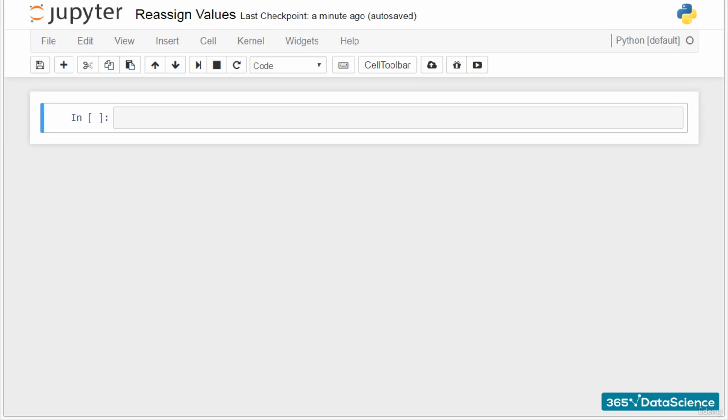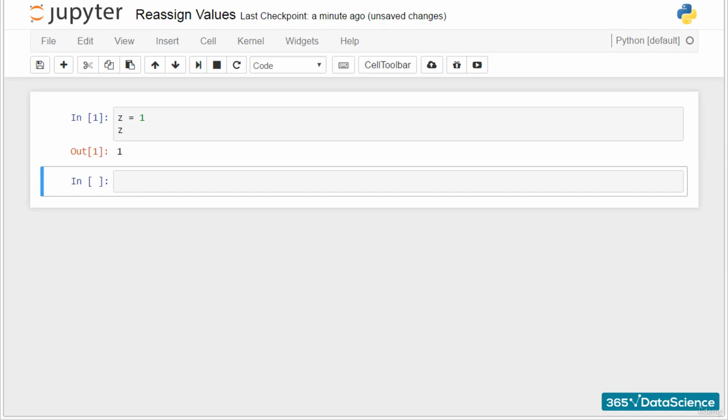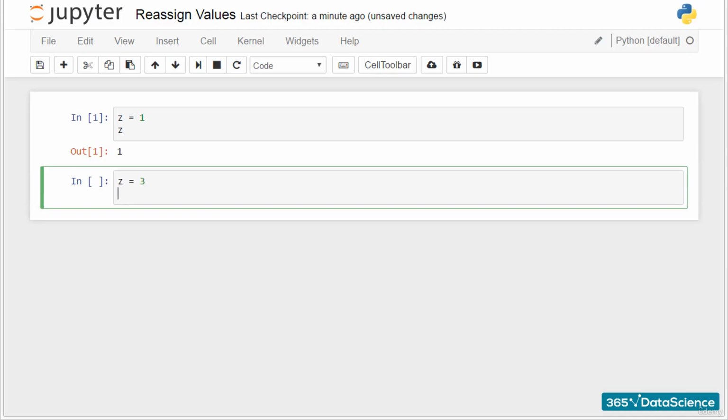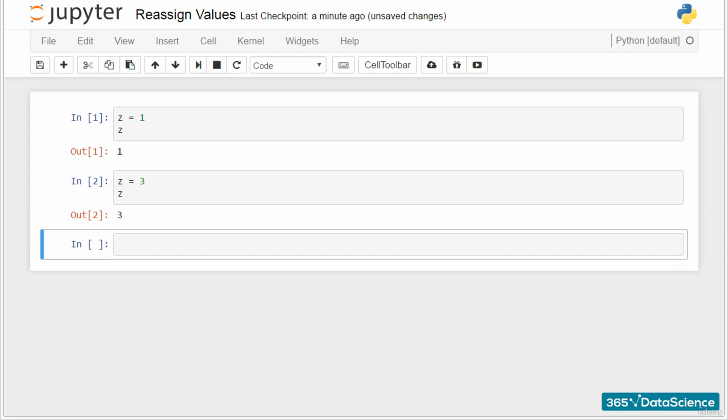Okay, let me explain a programming concept that is valid for other programming languages as well. If I assign the value of 1 to a variable z, my output after executing z will be 1. After that, if I assign 3 to the same variable z, it will be equal to 3, not 1 anymore.